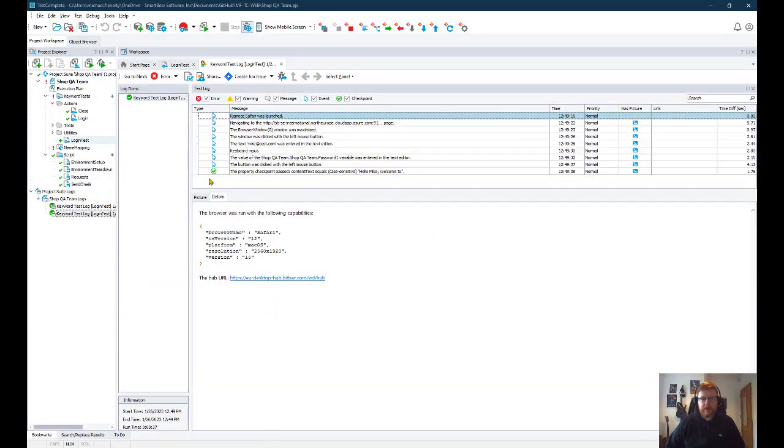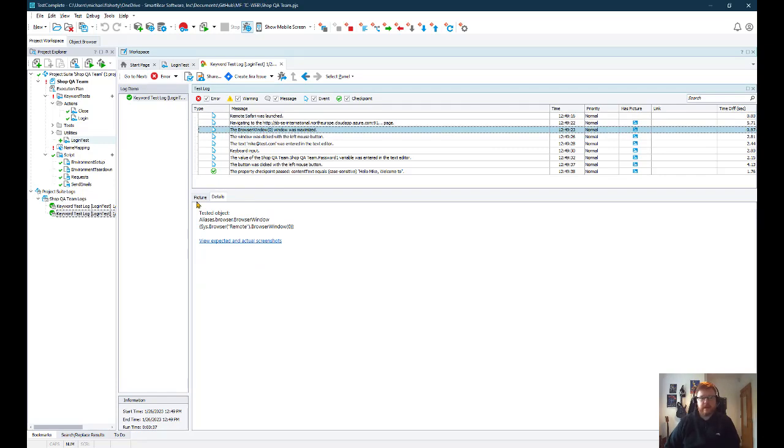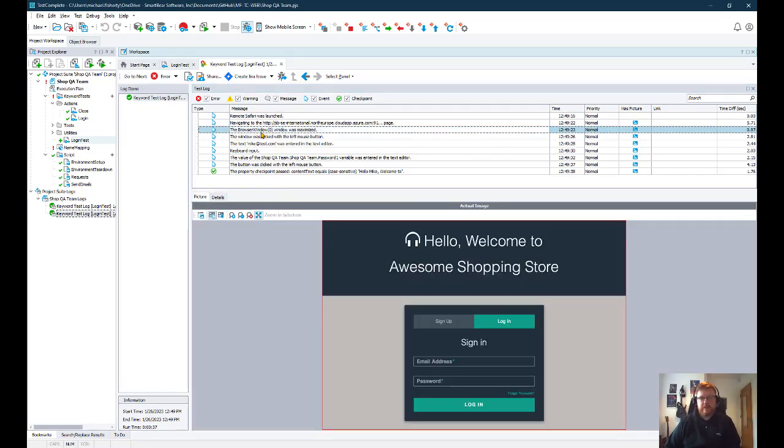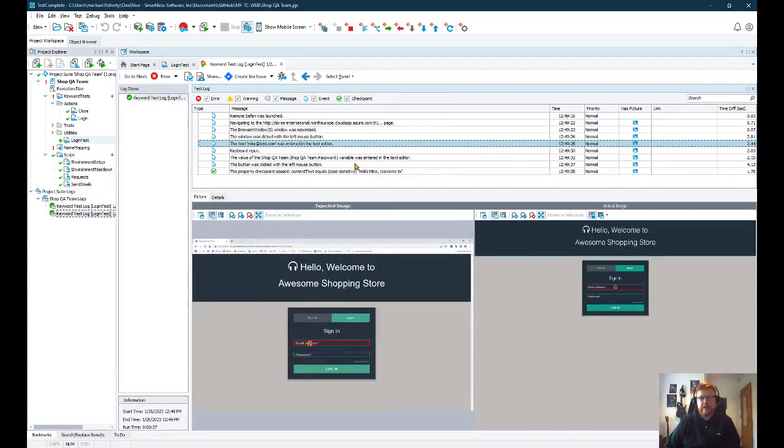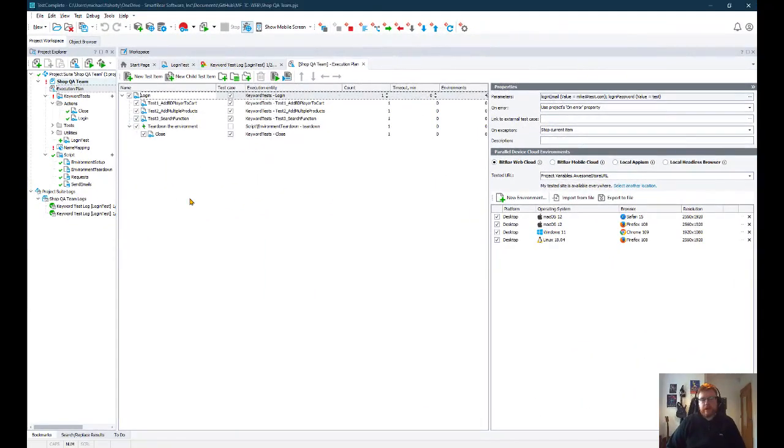My test on BitBar has completed, and I have the same detail of the log report I would have as a local test. I can see all the steps, I can see the details, and even screenshots of what occurred during my testing. Now let's look at running a group of tests at scale in parallel on BitBar.